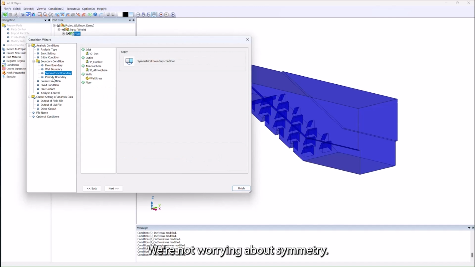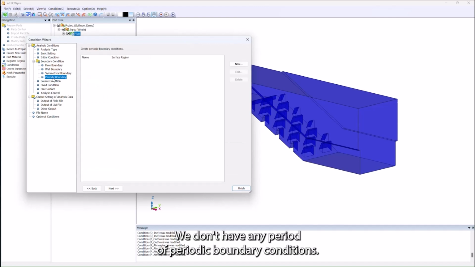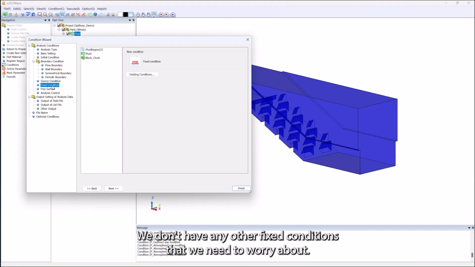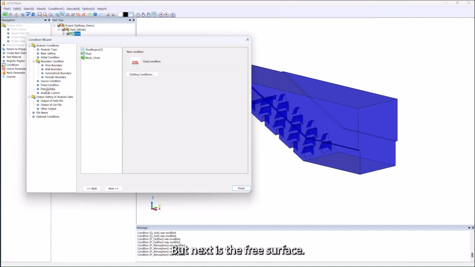We're not worrying about symmetry. We don't have any periodic boundary conditions, so we can move through that. We don't have any heat sources or radiation sources. We don't have any other fixed conditions that we need to worry about. But next is the free surface.